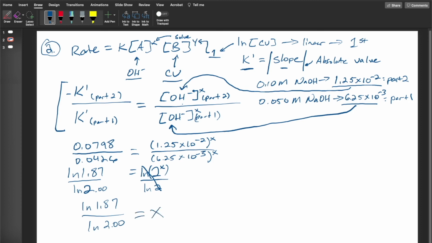But I'm one of those guys that likes to make the x on the left side, because I can say x equals something. I don't like saying something else equals x. So I'm just going to switch it around. It still means all the same thing. The natural log of 1.87 divided by the natural log of 2.00.